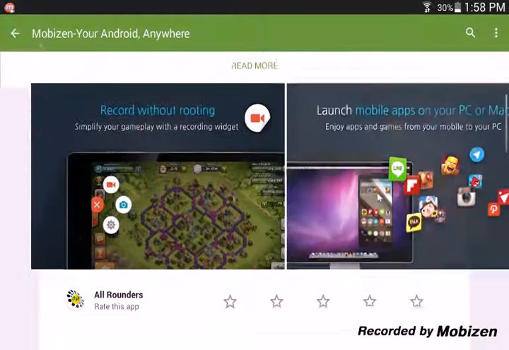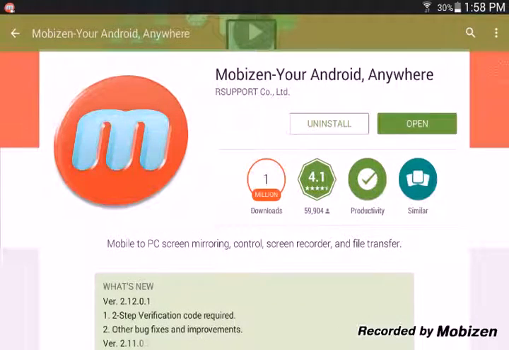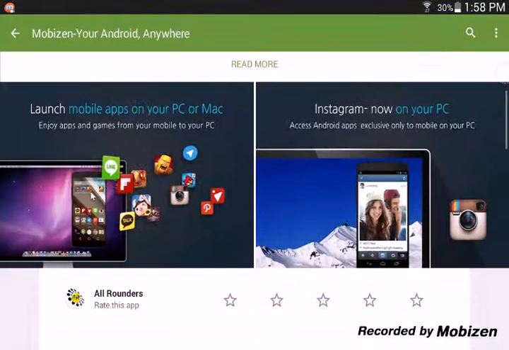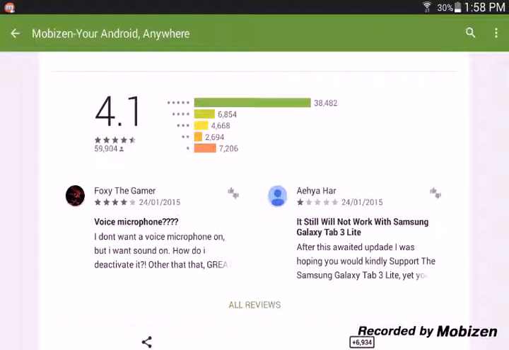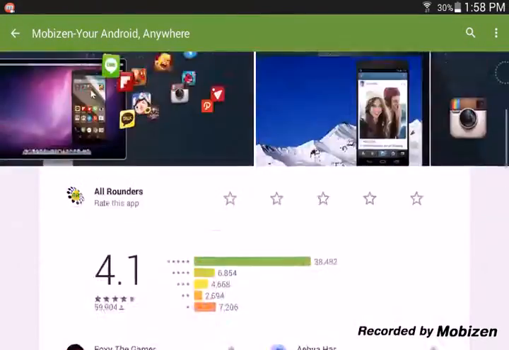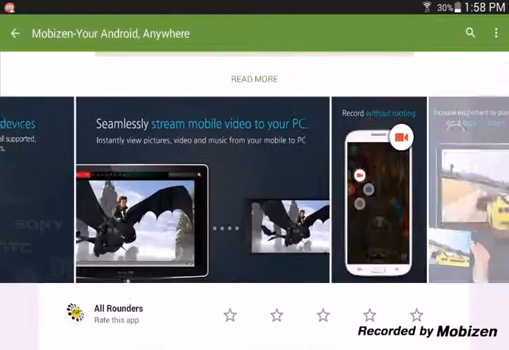Now after you have installed Mobizen, it's only about that much. Otherwise, if your device name is not there and your device is an Android device, you have to go to your PC or a MacBook or something like that, connect your mobile with that and then do it.